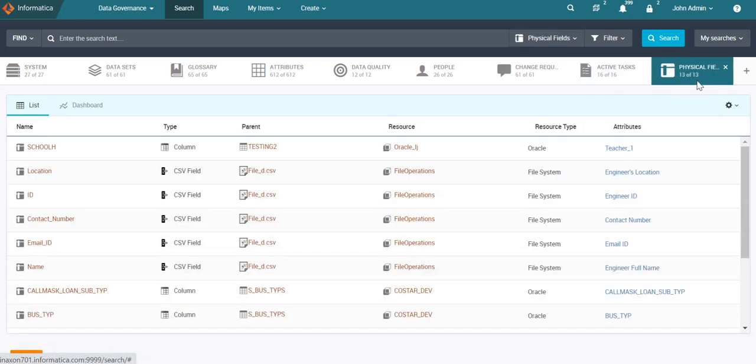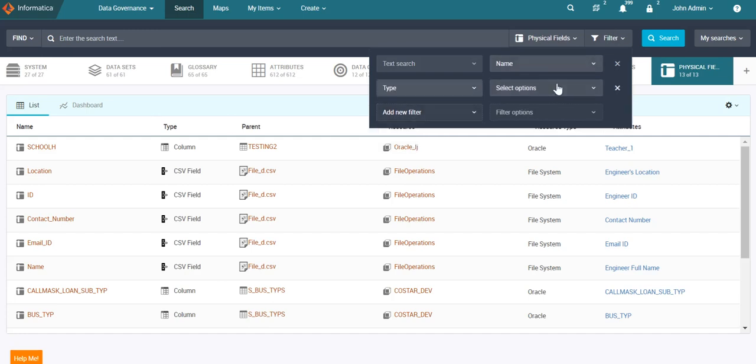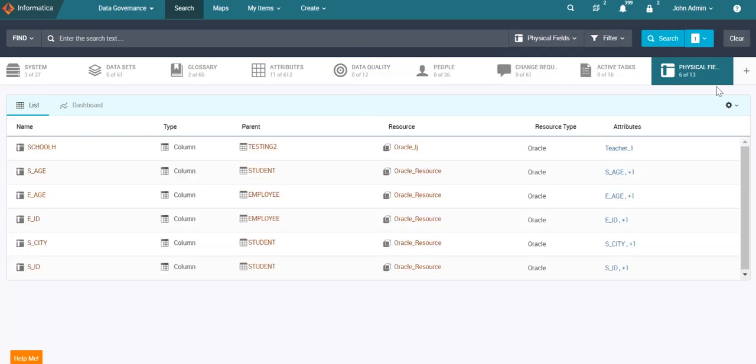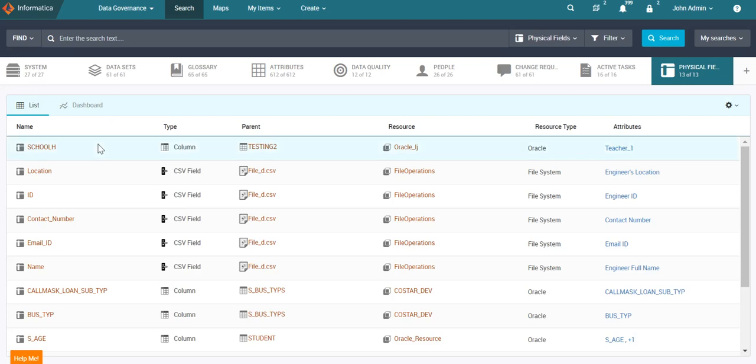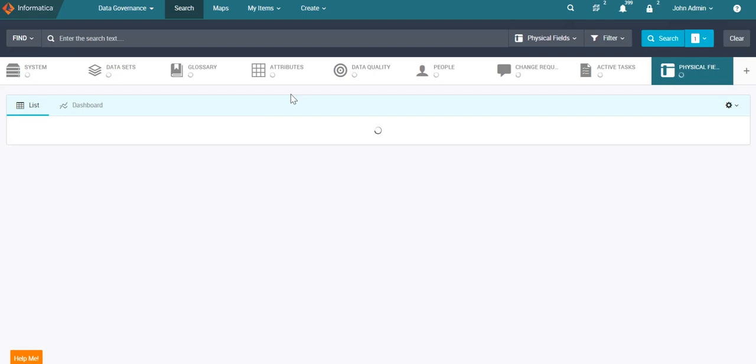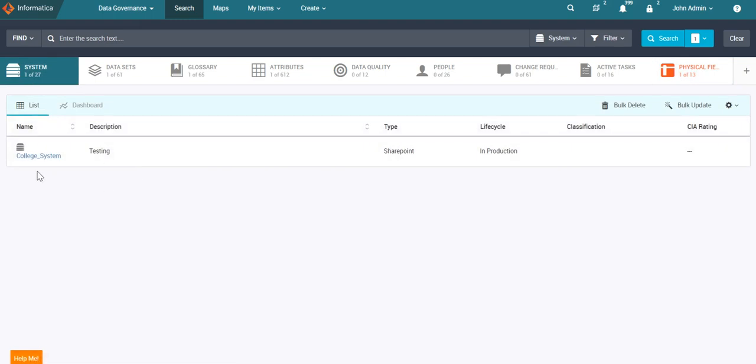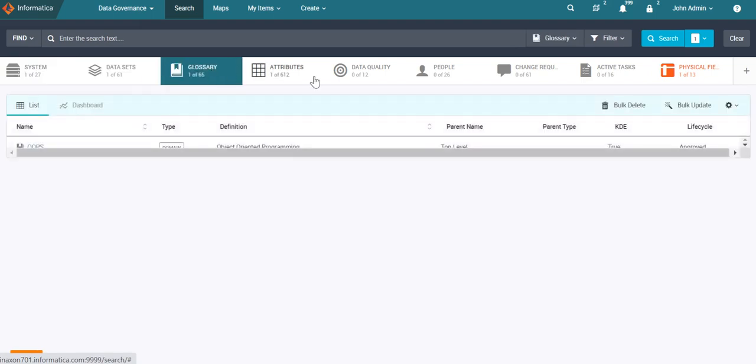Now let's discuss the physical field facet. You can search for the physical field objects in Unison search and apply filters to narrow down the search results. For example, Unison search allows us to filter using the type of the physical field. We can also select a field in the Unison grid and click on search to see the related attributes, datasets, systems and glossaries. So here we can see that this physical field is linked to one system, one dataset, one glossary and one attribute.